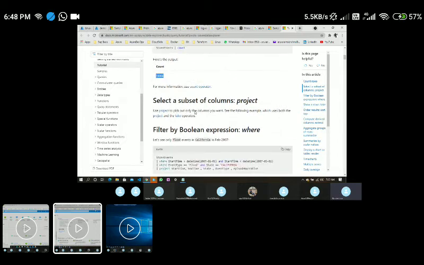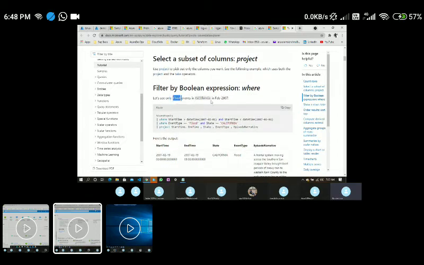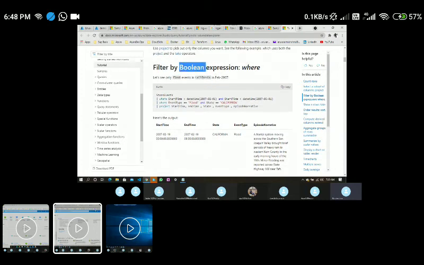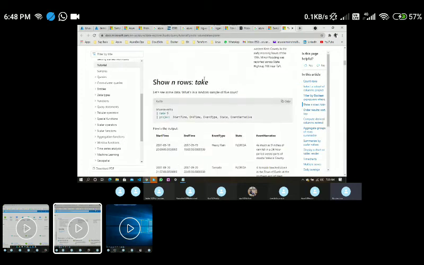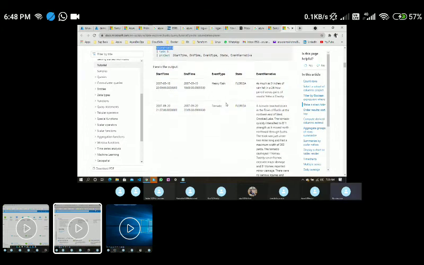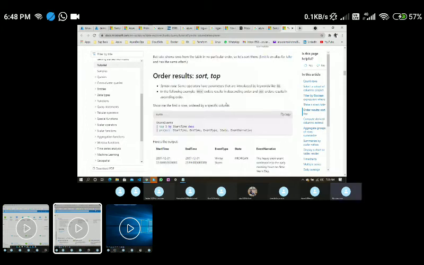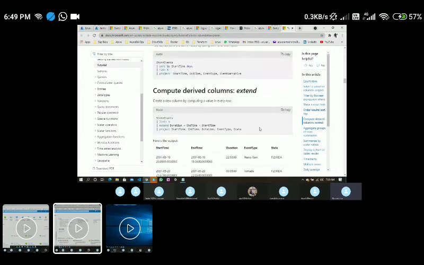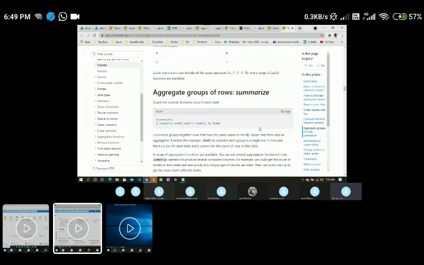Here you could see. In the same way, if I want to see certain events or certain timings, or Boolean expressions, here you could see. So this is how you can try basic commands by executing these Kusto queries, and you will get familiar with those.